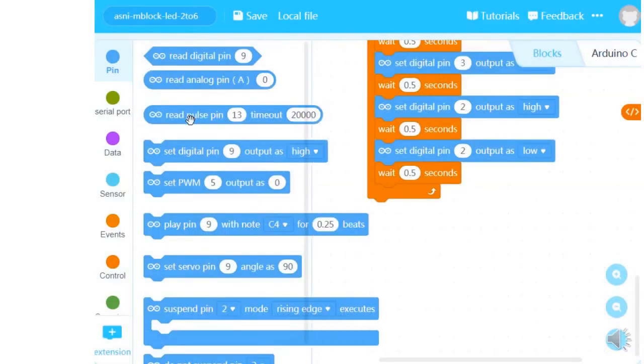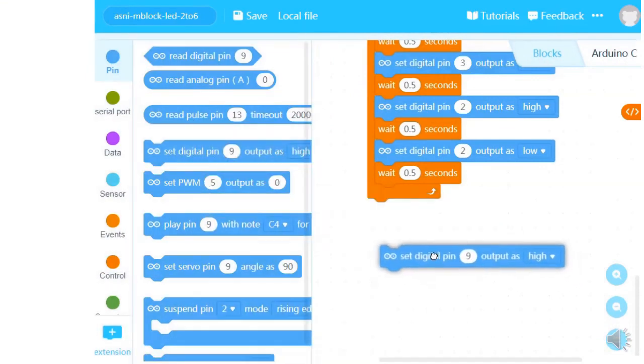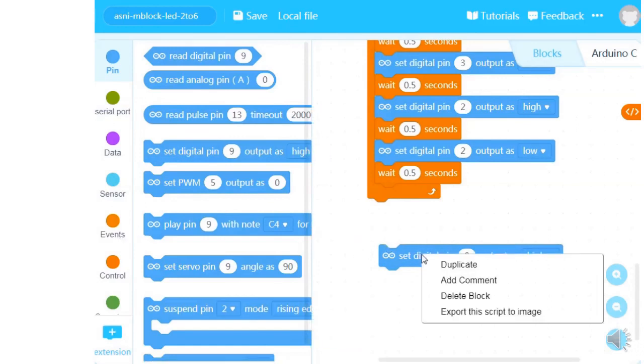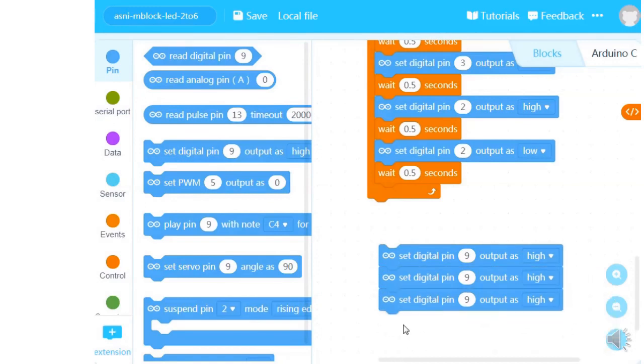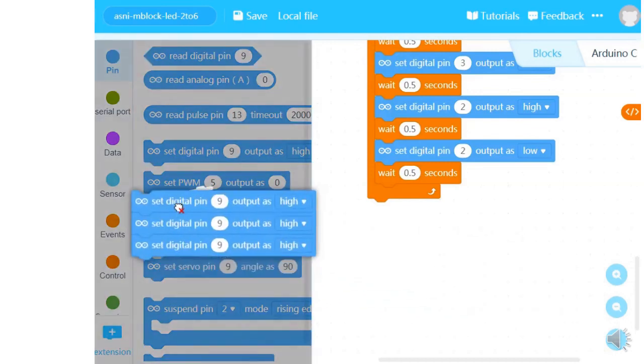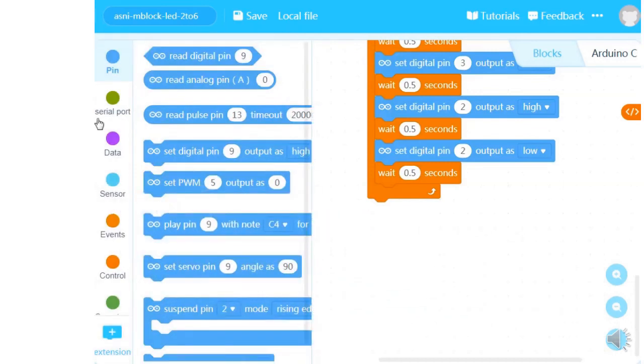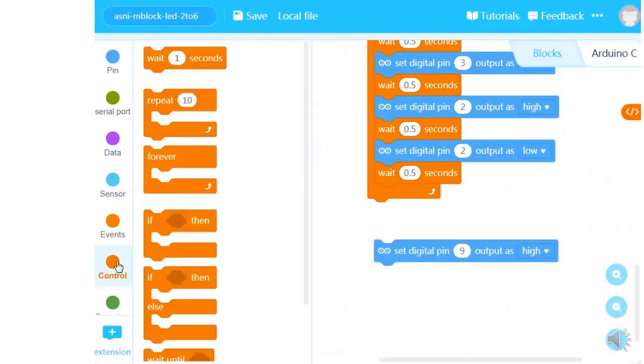Before we learn our coding, let us learn a few tips and tricks on using this mBlock. As you can see, this is the main screen of mBlock. What can we do? We can simply drag and drop the code that you want to use. They call it a block. You can right click on the block itself and duplicate it as many times as you like. It's very convenient for you. And you can always drag it back in order to erase the blocks.